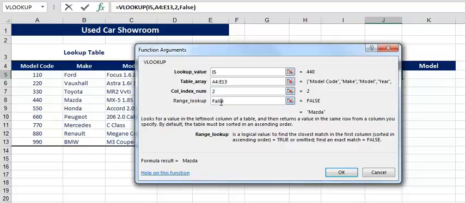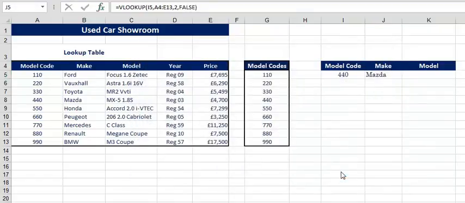At this point, I have now completed my VLOOKUP formula, so all I need to do is press OK, and in cell J5 you'll see that model code 440 identifies the make Mazda. Now that I've created a VLOOKUP formula in cell J5, I hope it makes it quite clear how a VLOOKUP can be quickly and easily set up once you understand the 4 principles that are required to successfully create a VLOOKUP formula.